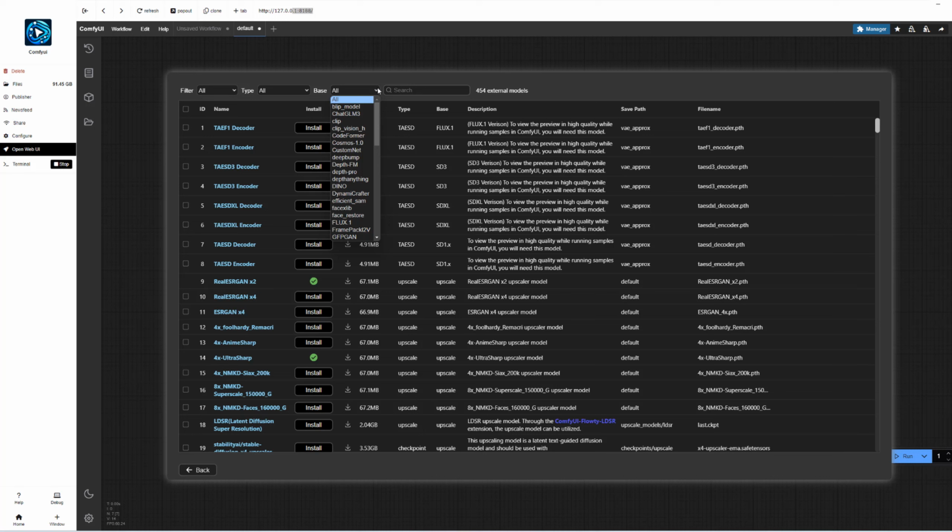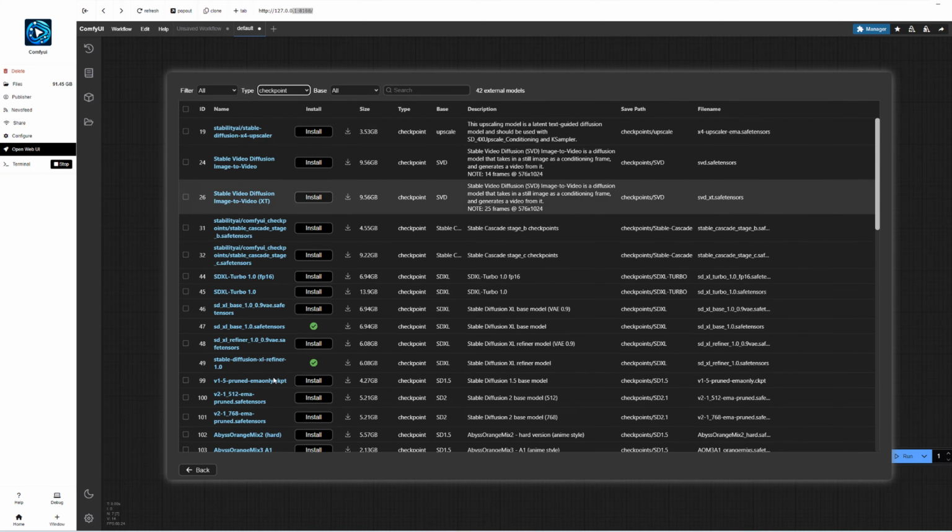But anyway, you can search for things over here as well. And earlier we had a checkpoint it was asking us to download. So if we go to checkpoint, here is the one it was asking us to download, 1.5 pruned, which is a Stable Diffusion 1.5 base model. And it tells you the file size as well, but I'm not using 1.5. I've got quite a few of these SDXL based models, which are the more recent models. So I'm not bothered about that one.